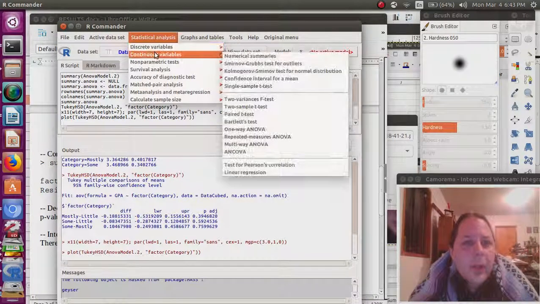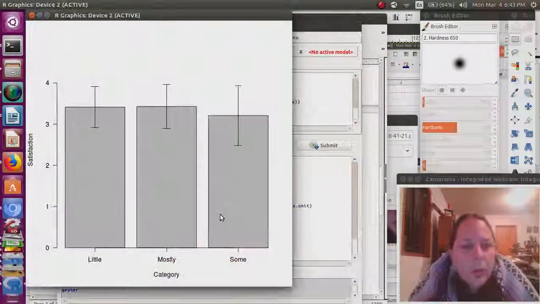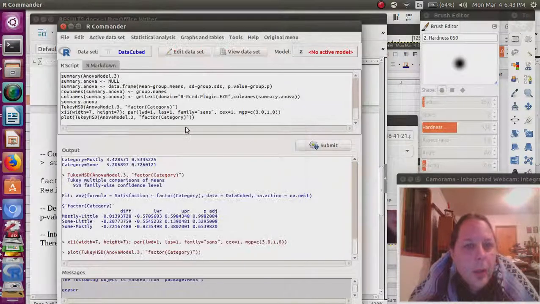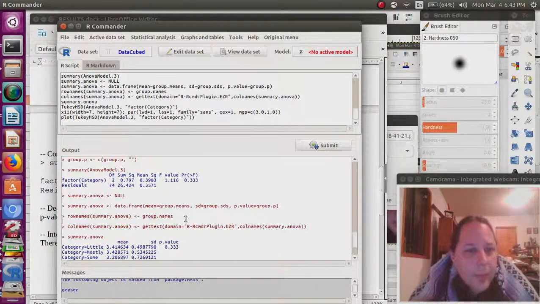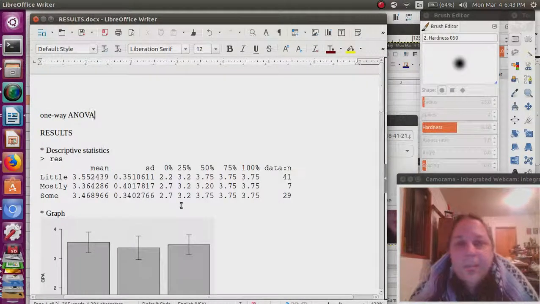Just out of curiosity, I'm going to try the other variable. Satisfaction. Still, no difference there either. Okay. And the p-value is 0.333. Anyway, that's a complete results section for a one-way ANOVA from beginning to end. All right.